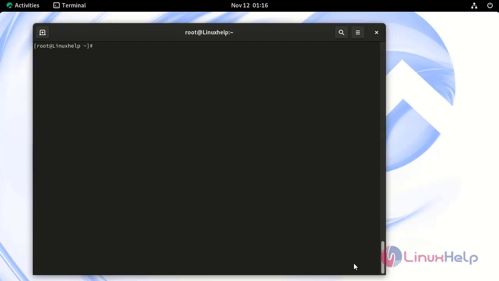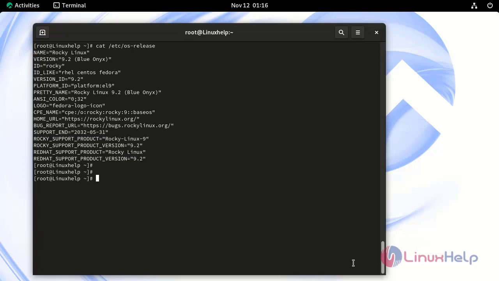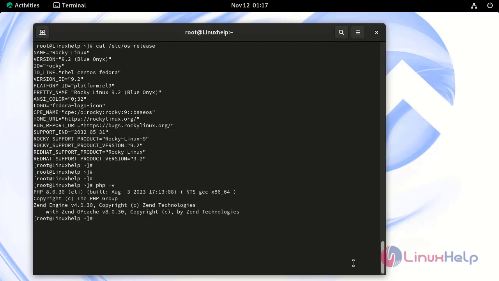First, I am going to check the OS version by using the following command. Now I am using Rocky Linux 9.2. Next I am going to check the PHP version by using the following command because Drupal CMS works on PHP 8.2 version. Our PHP version is 8.0.30, so we need to upgrade the PHP version to 8.2.